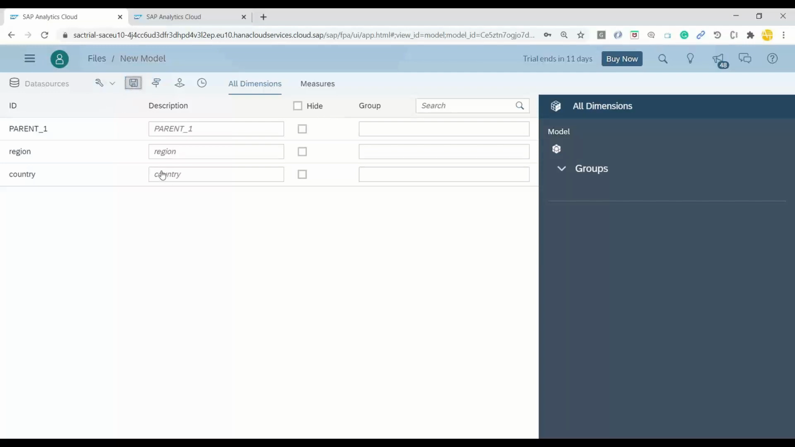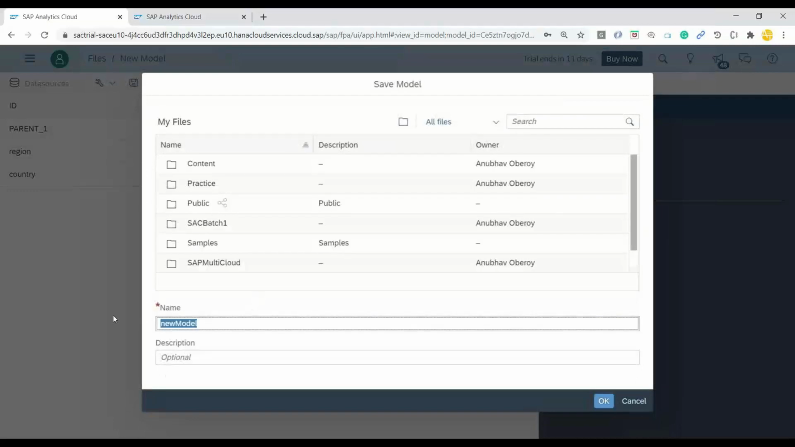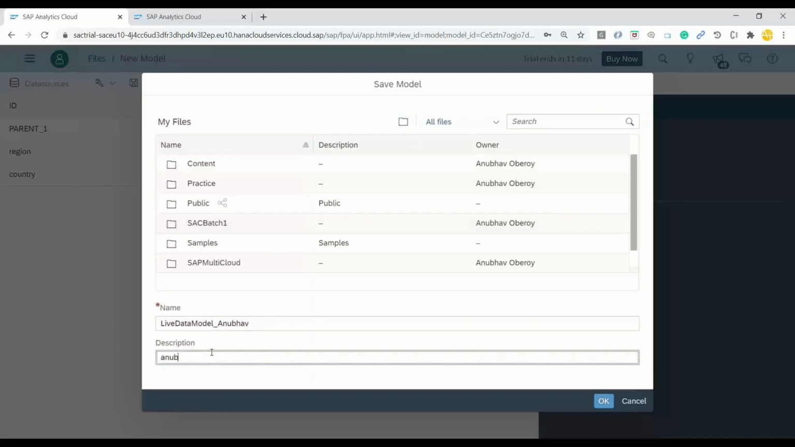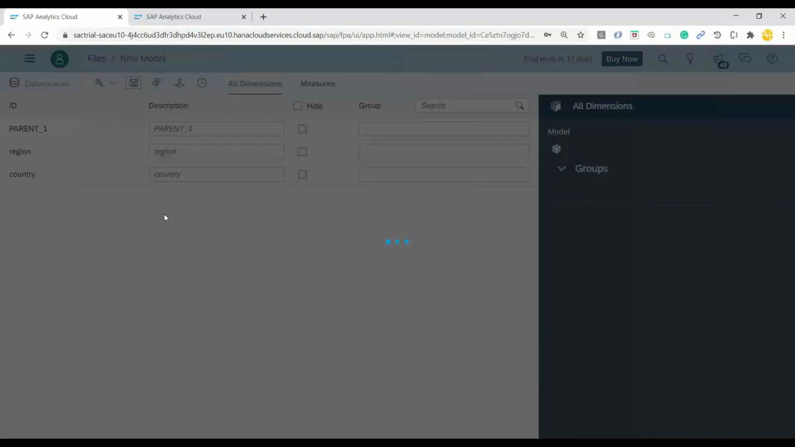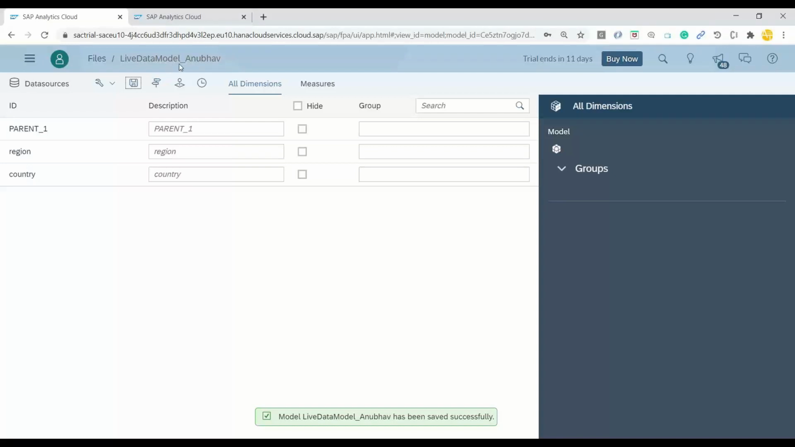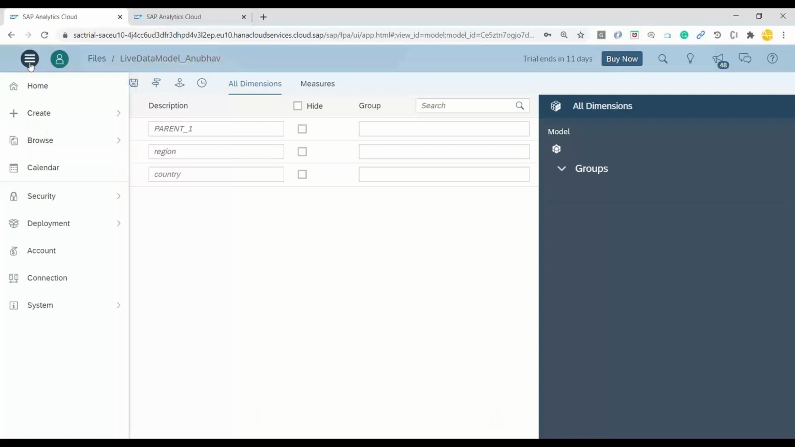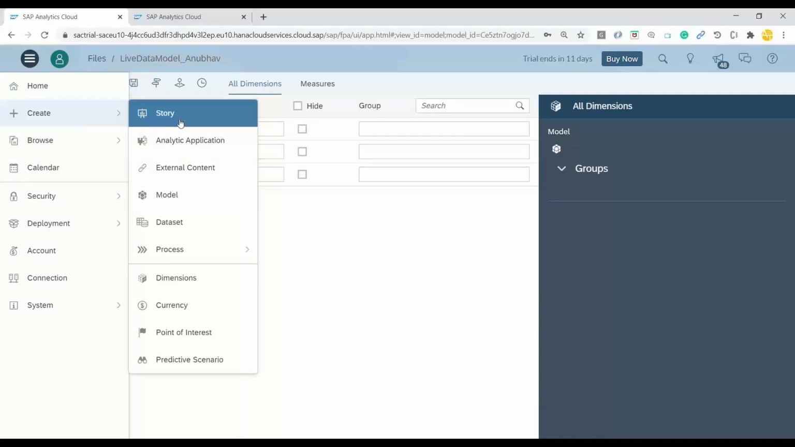I can save this and I can say live data model Anubhav, and this is anubhavtrainings.com, and I can click on OK, and there I have got a live data connection created. So let's go back and create a story now on that.